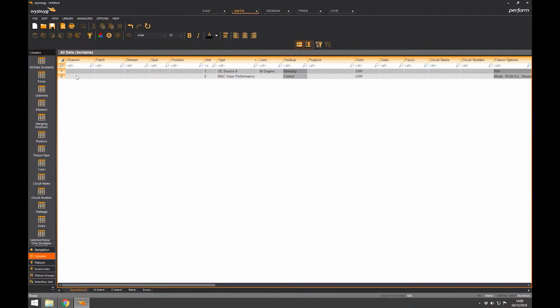we can see there's a spreadsheet. It's based on a very old version of Excel. And in here we can start to edit the lights. So we can apply a channel to it. We can call that channel 1. That's our Source 4. The Mac would be channel 2. We can give it a patch. I'm not going to do this yet because I'm going to cover this in detail later.